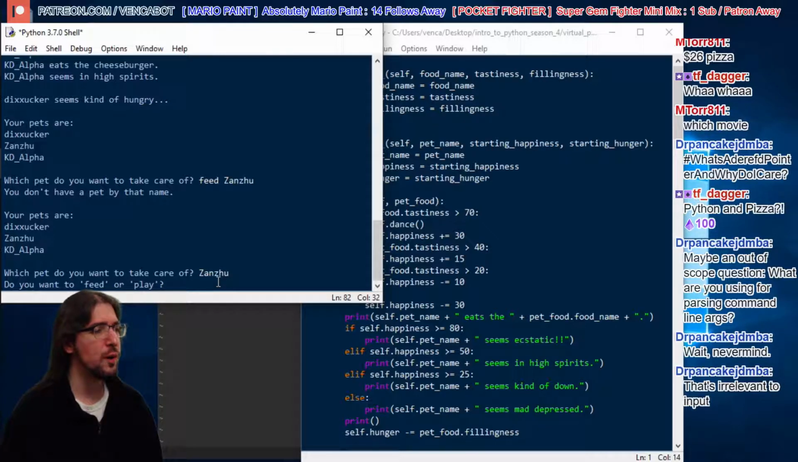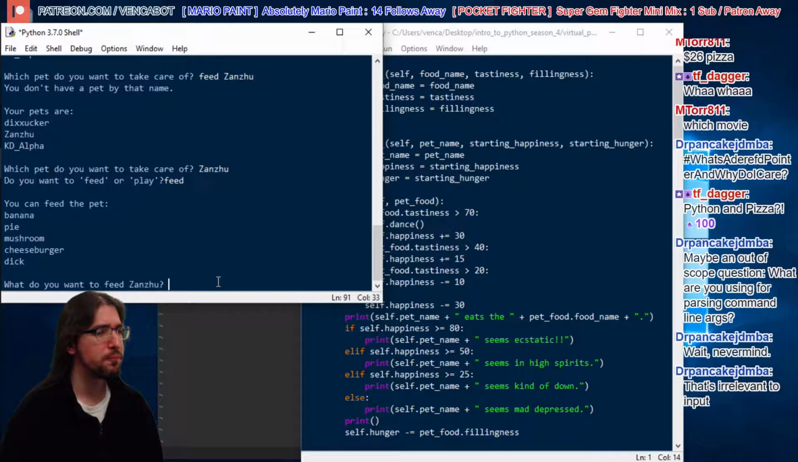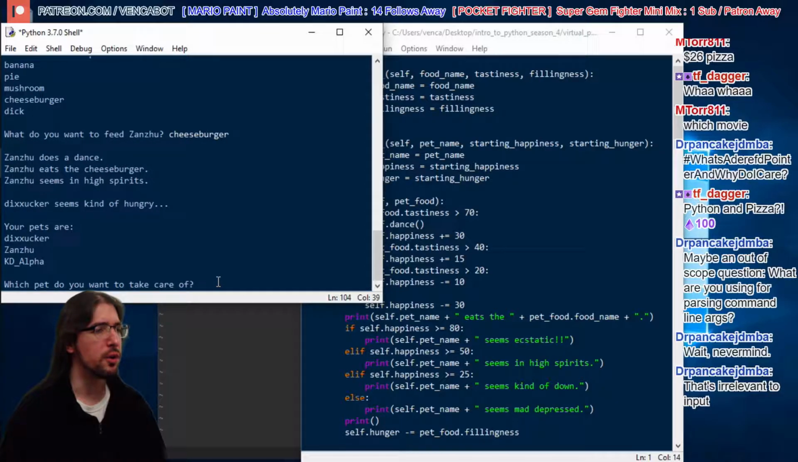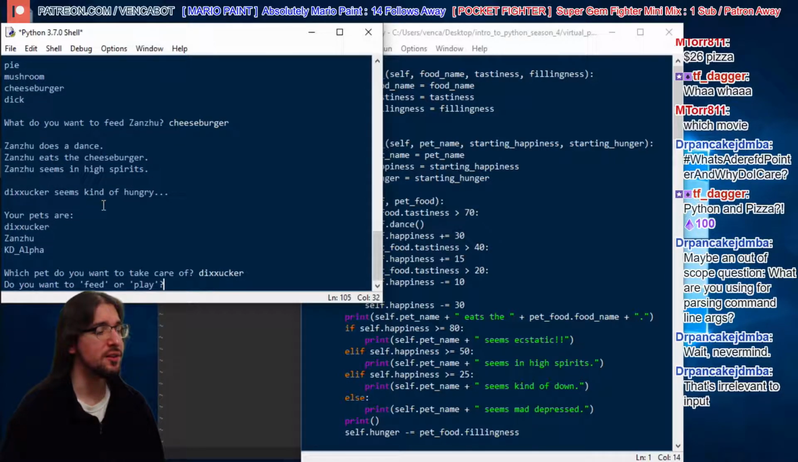Okay, so I want to feed Zanzu a cheeseburger. So he's in high spirits. Okay, so we're doing pretty well right now. So we know that KD isn't hungry yet. And Dix is in high spirits, more or less, but he's been hungry. So let's take care of Dix again. Zanzu seems alright. He's not hungry and he's also in high spirits.